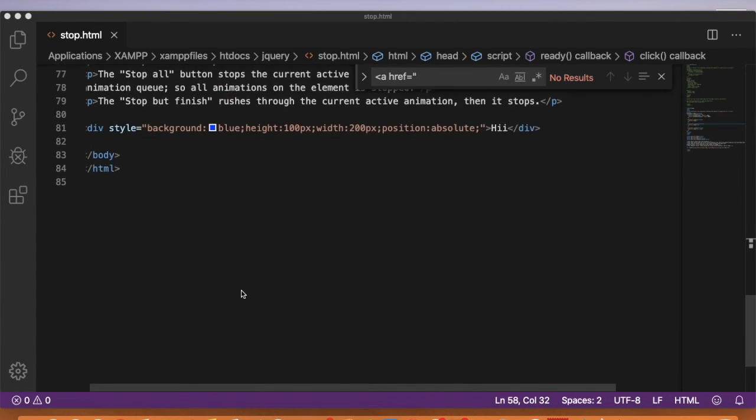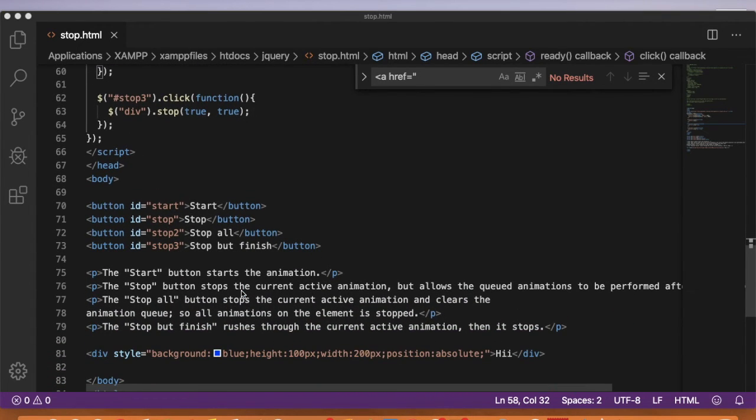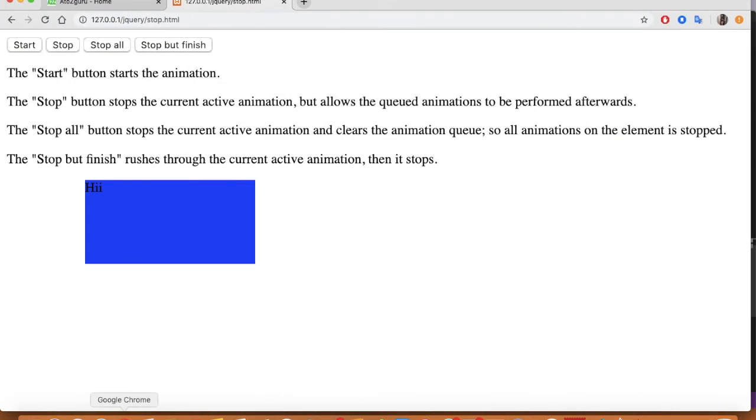So this is all about the stop method. I hope guys you're clear with the stop method.